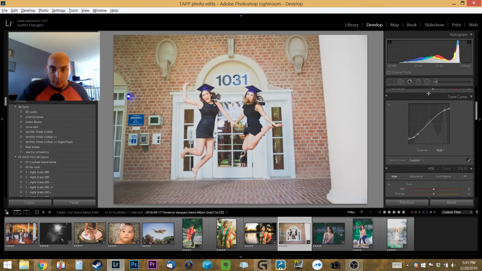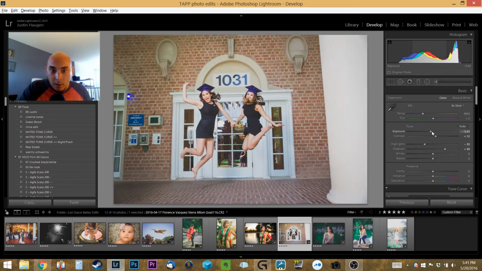All right, this photo. Bring the exposure down a little bit, add a little more contrast, bring back the highlights a little bit, push my shadows a little bit more. It's pretty close right there. I might just push the temperature a little warmer.